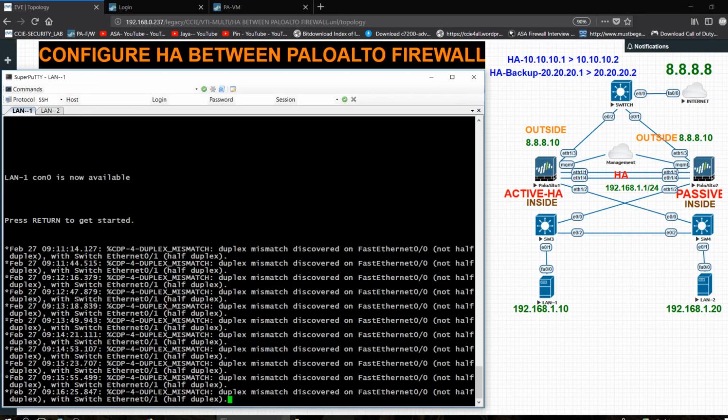Hi, this is Sadia. Today I am going to configure HA between Palo Alto firewalls. So as you can see here, the LAN subnet I am using is 192.168.1.0/24, with LAN 1 IP address 10 and LAN 2 IP address 20.